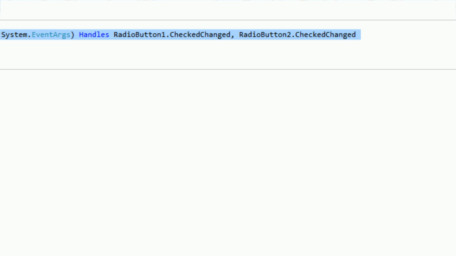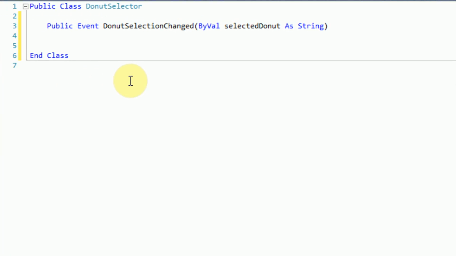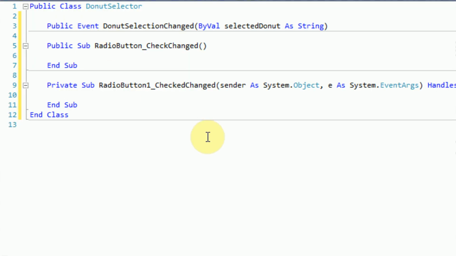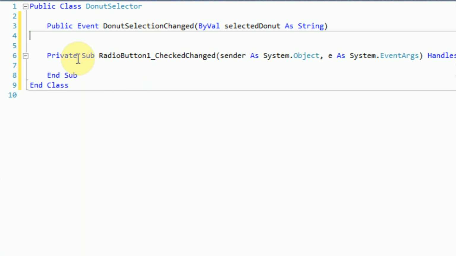We can grab all of the controls on the form and give them one method. So we're going to say Public Sub checkbox or radio button check changed, and this sub is going to handle all of the check changed events. So once again, if we double click on this and get the check changed event, you can see that we could do this, but let's just make this easy.